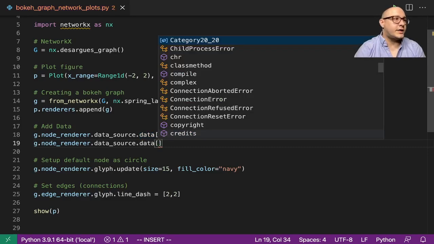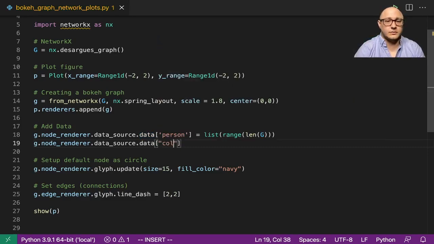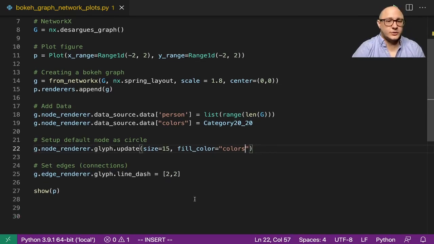And I want to change this to colors here, and this is just going to be the category 2020. And I'm pretty sure that this one is a list, so we'll leave it as such. And then instead of our fill color here, we're going to do colors.